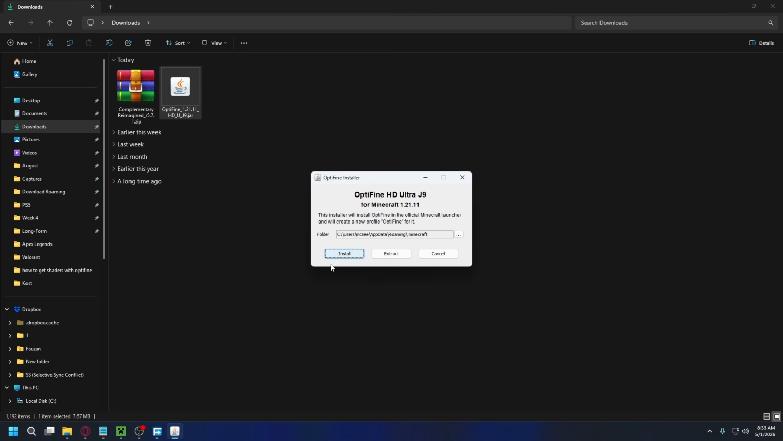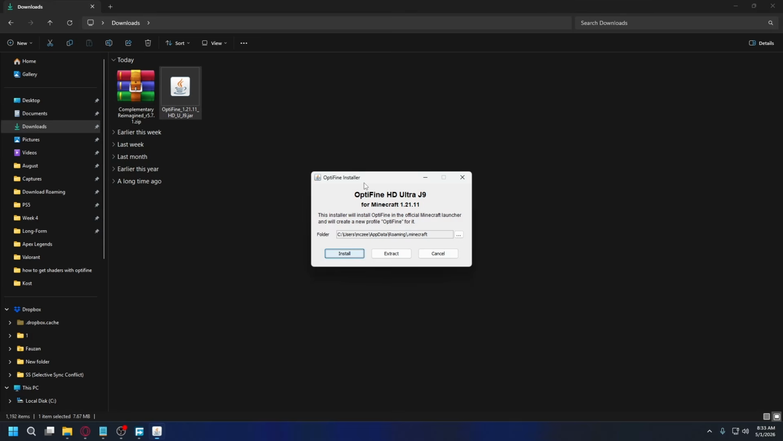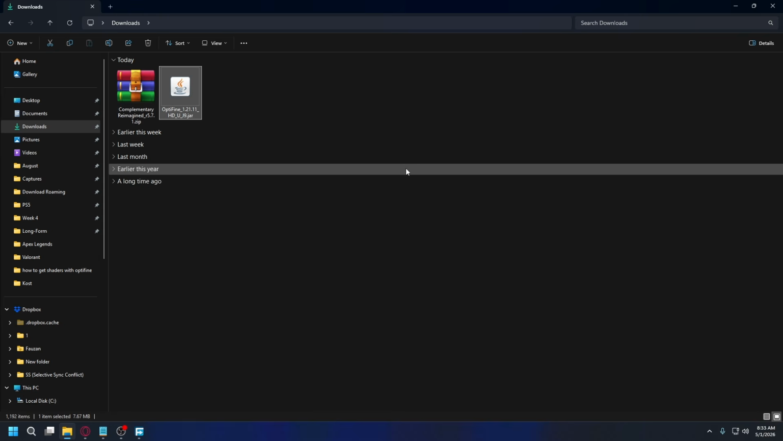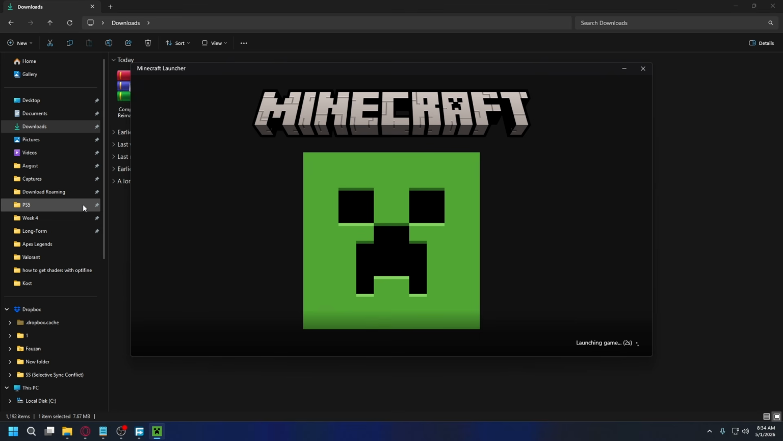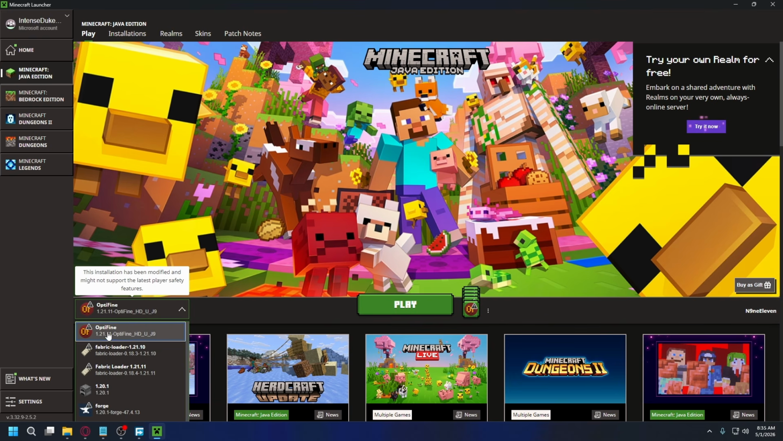It'll open up the installer, but before you click install, make sure you close your Minecraft launcher. So just close that and hit install. It'll say that OptiFine is successfully installed. Click OK, and then you can open up your Minecraft launcher again. And now inside the Minecraft launcher, you'll have an OptiFine profile on the bottom left. So just click on it and make sure it's the correct version that you just installed.